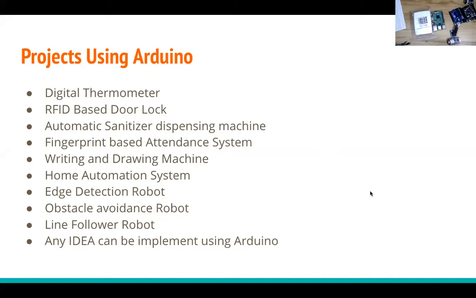Okay, digital thermometer. There is a temperature sensor, and using that temperature sensor, you are just displaying the value of that temperature sensor. RFID based door lock. RFID is a card, radio frequency identity card. Okay, so when the card is shown, the door should open.